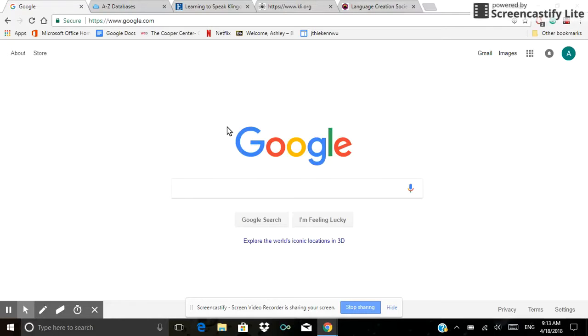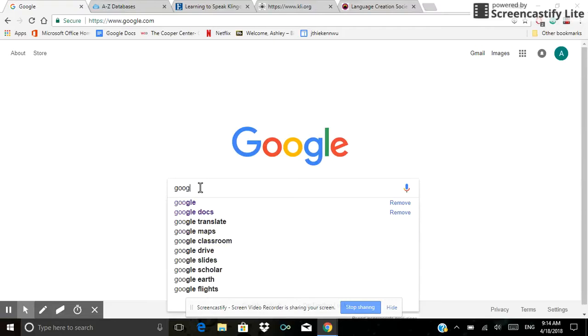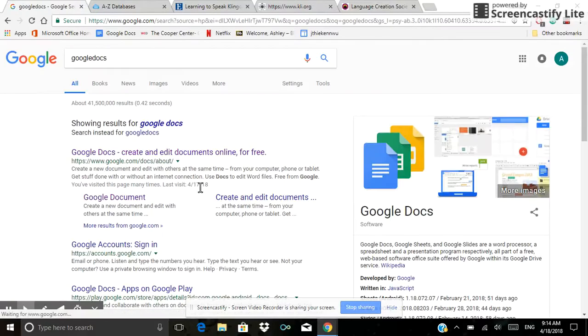EasyBib is a citation generator, and this is particularly useful in the English classroom because citations can be difficult for students to master, and having a citation machine can help them check their work and additionally gives them a resource to work from. So with that, let's get started.